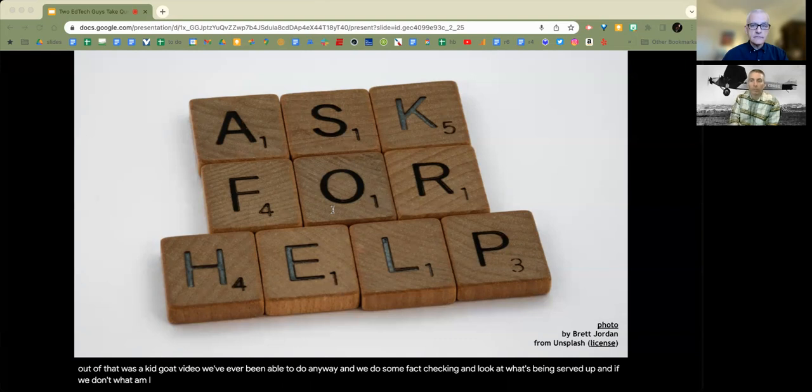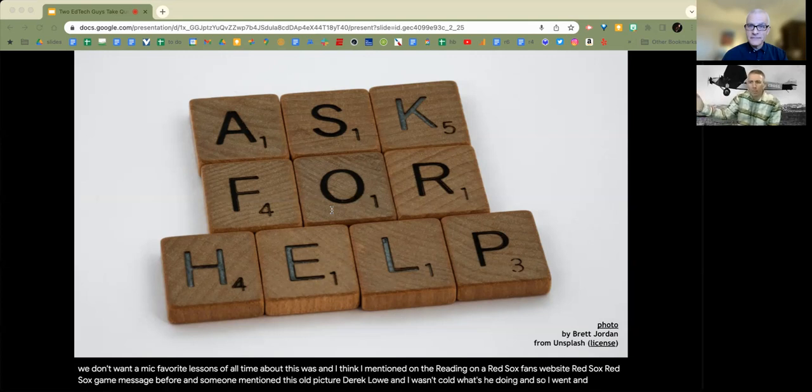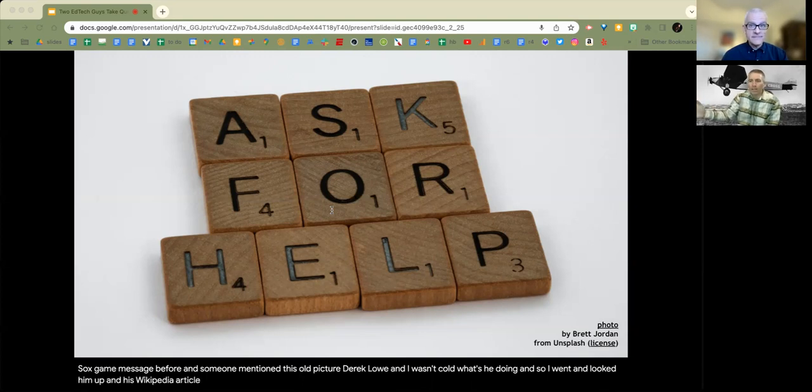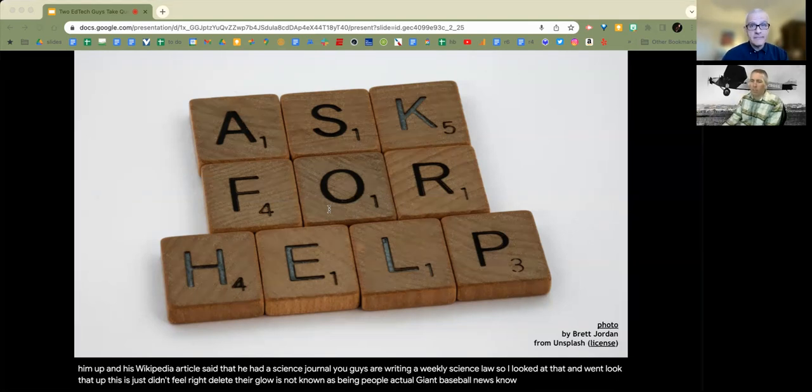And you know, one of my favorite lessons of all time about this was, and I think I mentioned it on this before, when I was doing some reading on a Red Sox fan message board, and someone mentioned this old pitcher, Derek Lowe, and I was like, oh, what's he doing now? And so I went and looked him up, and his Wikipedia article said that he was writing a weekly science blog. So I went and looked that up. I'm like, this didn't feel right. Derek Lowe was not known as being an intellectual giant in baseball. He was known for being kind of a meathead.